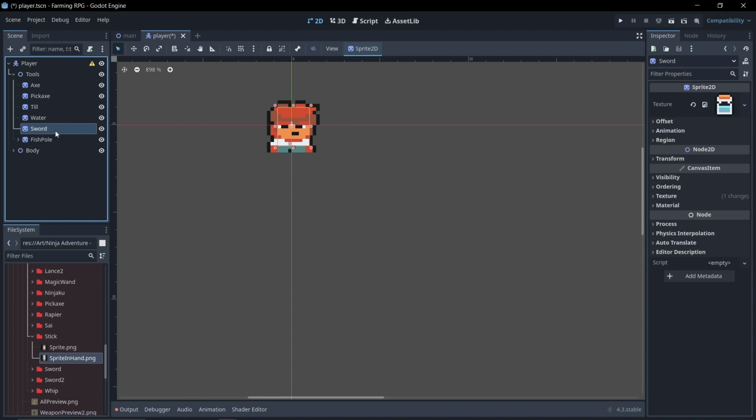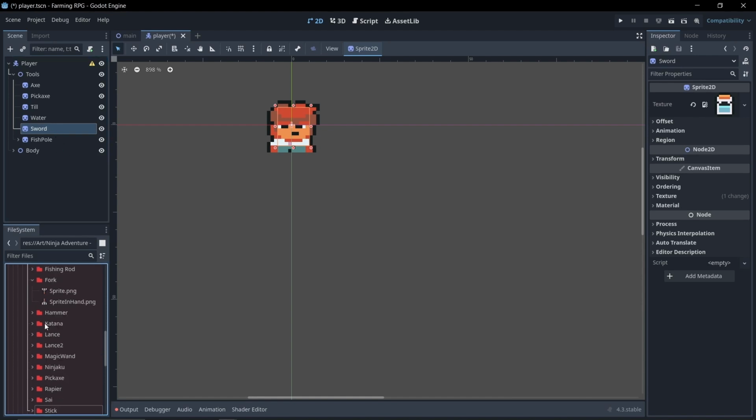Perfect. So we have a sword there. Let's close the stick, and I'm also gonna close the potion one. I think we already did actually, yeah we did. Let's find the sword. I think it's gonna be sword 2. You can use whichever sword you want, but I like sword 2 the best. I'm gonna take the sprite in hand from sword 2, drag and drop it, perfect.